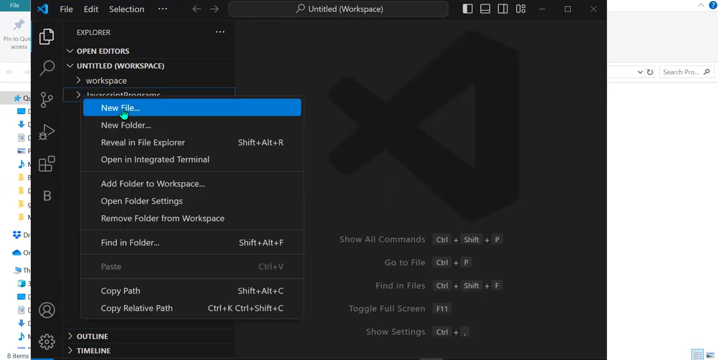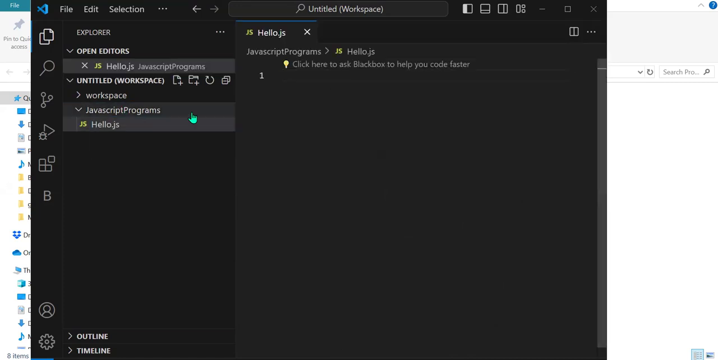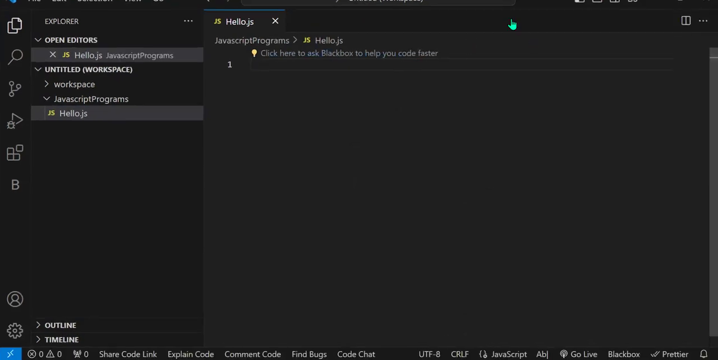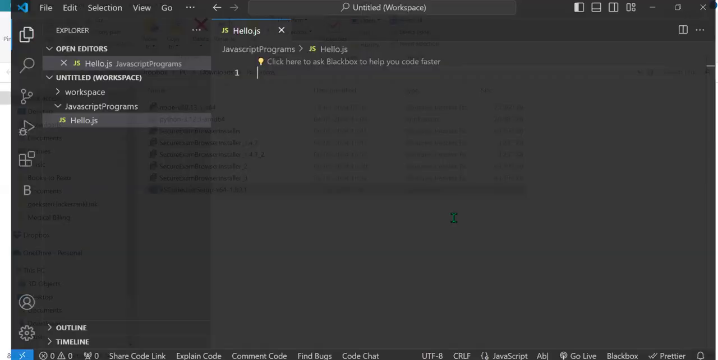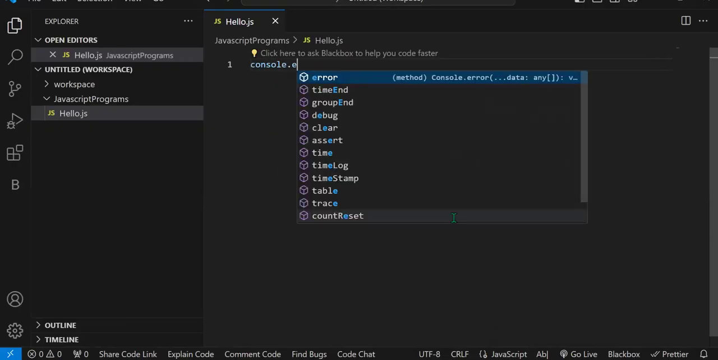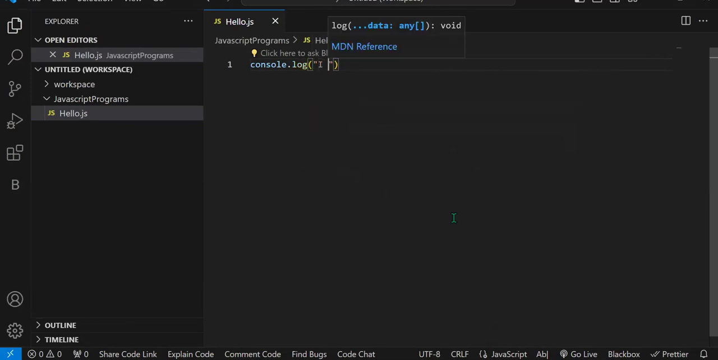Here you can create a new file called hello.js. Click on hello.js and here we can write the program: console.log, I am Iron Man. So we can write console.log I am Iron Man.